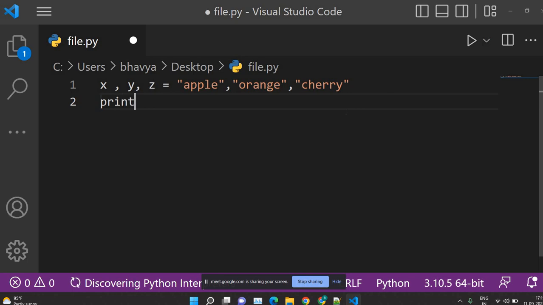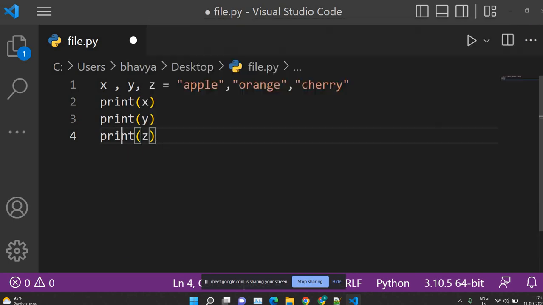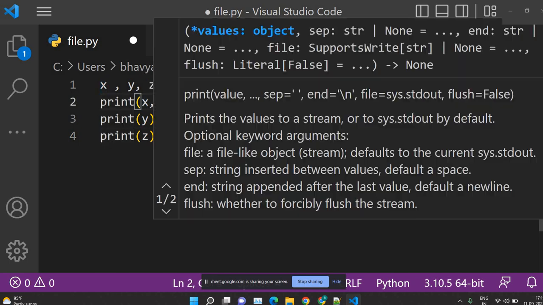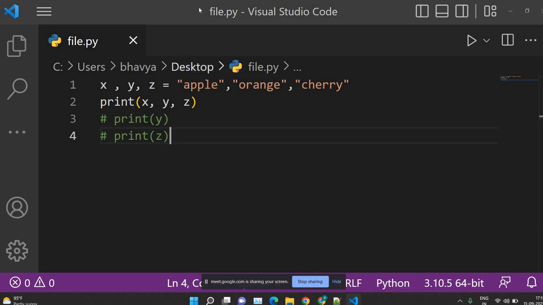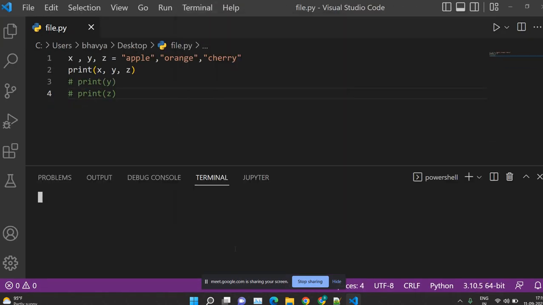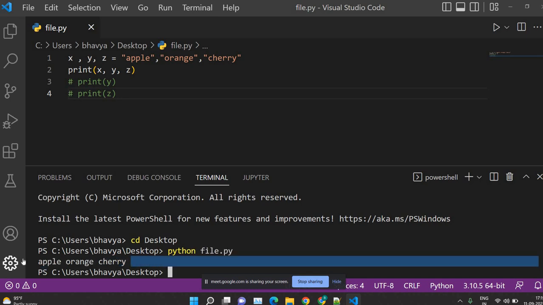Now let's print it. Print x, print y. So you cannot do print x, y, z together? Yeah, we can. Like x, comma y, comma z. Like that. Save the file and then open your terminal. This is my file. Let's move to desktop first. Open my file here. Then python, and then the name of the file, file.py. Apple, orange, and cherry.